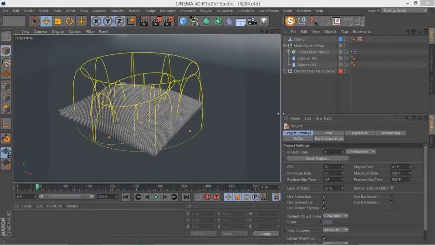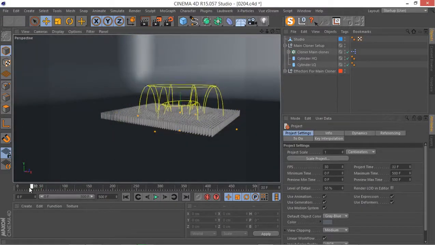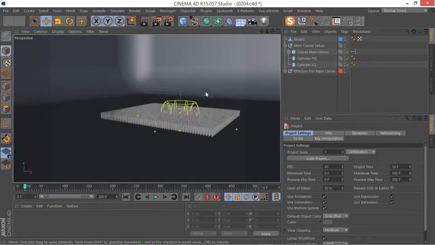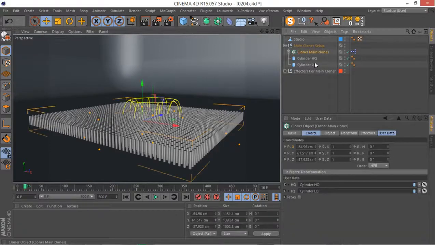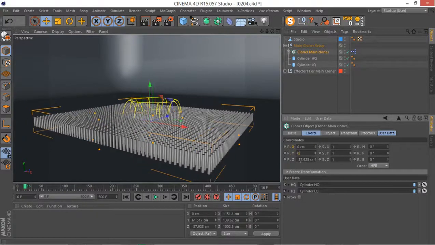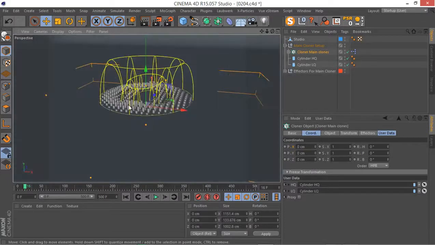Okay, folks, in this movie we're going to be adding secondary motions. First of all, we've made a mistake. As you can see here, our clones are sticking out of our floor, and this is definitely not what we want. I don't know what happened, but we have changed our cloner position X, Y, and Z. So just zero those values out, and you should be good to go. There we go.